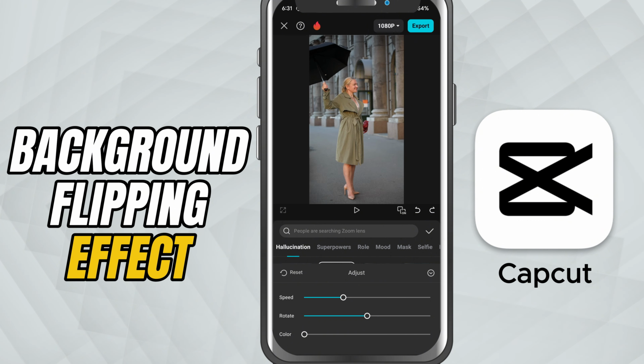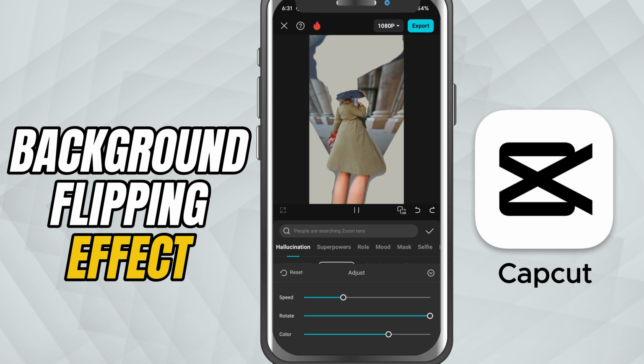Rotate adjusts how much the background tilts or flips. Use it to control the intensity of rotation based on your style. Color adds a color tint to the effect. You can apply a subtle tone for mood or go vibrant for stylistic edits.